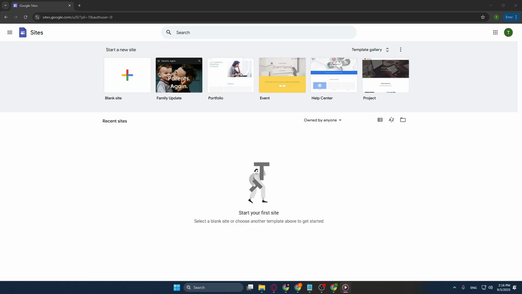First, you'll need to go to Google Sites. You can do this by typing Google Sites into your web browser, or you can visit the Google homepage and find it among the various Google apps, usually listed under the Apps icon in the top right-hand corner of the page. It's completely free, which is one of its best features, and you'll only need a Google account to start using it. If you don't have a Google account yet, it's super easy to set one up, and once you're signed in, you're ready to move on to the next step.